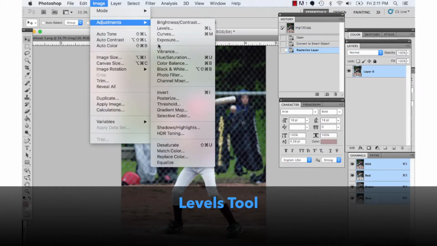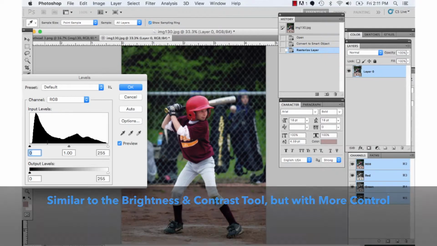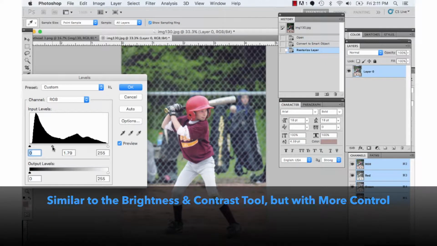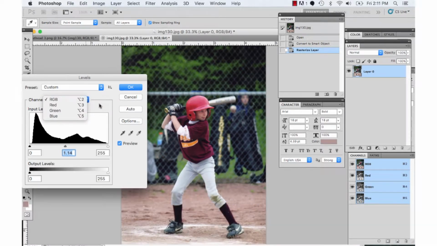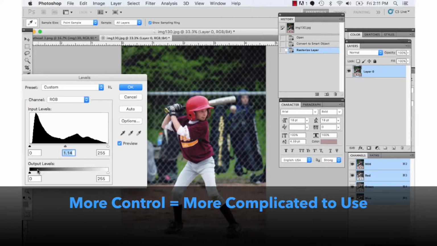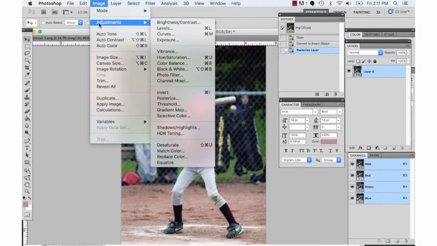Next, we have the Levels tool. The Levels tool is a more exact version of the brightness and contrast tools, in that it is customizable rather than the other two, which are fixed. It is a more complicated tool than the brightness and contrast tool, and is primarily used by experienced Photoshop users. Again, you can easily change what you see by moving the slider.